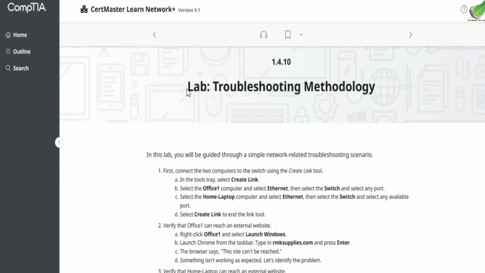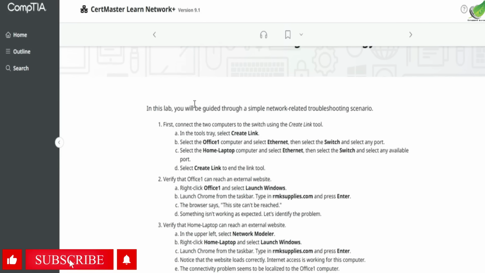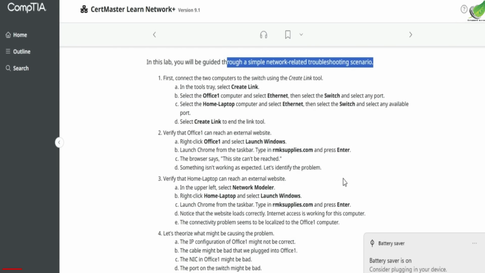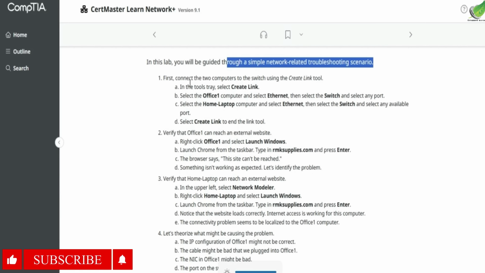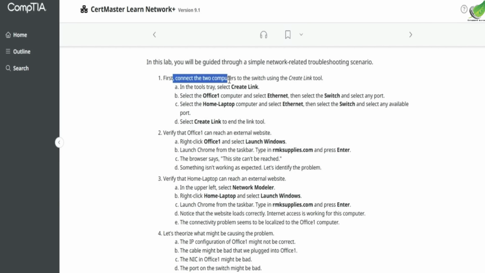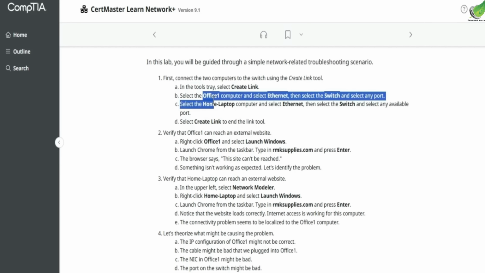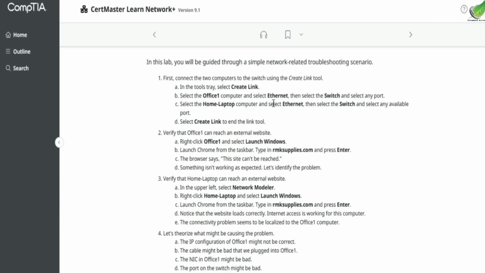1.4.10 and we are going to be troubleshooting methodology. In this lab, you will be guided through a simple network related troubleshooting scenario. First, connect two computers to the switch using the create link tool. In the tool tray, select create link tool, select the office one computer and select Ethernet, select the switch.